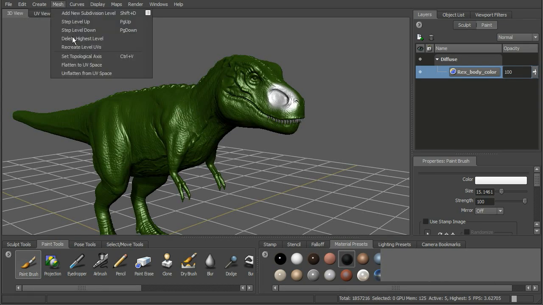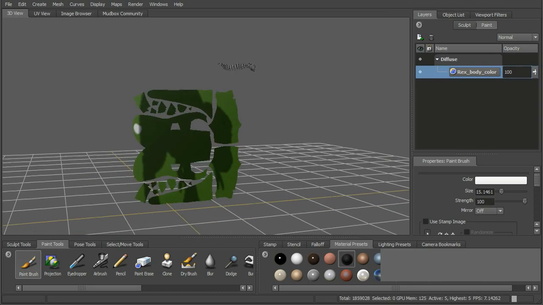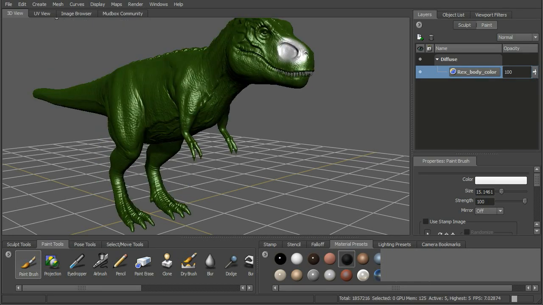So we'll go ahead and go to Mesh, Flatten to UV Space, and you can see that that's now flattened up. Now you can see our camera didn't really focus on that as it happened. So let's go ahead and unflatten. Okay, and then we'll go ahead and change some of the settings that we have here.